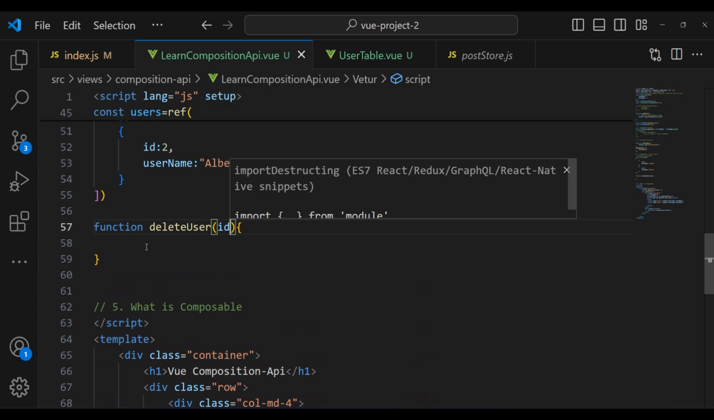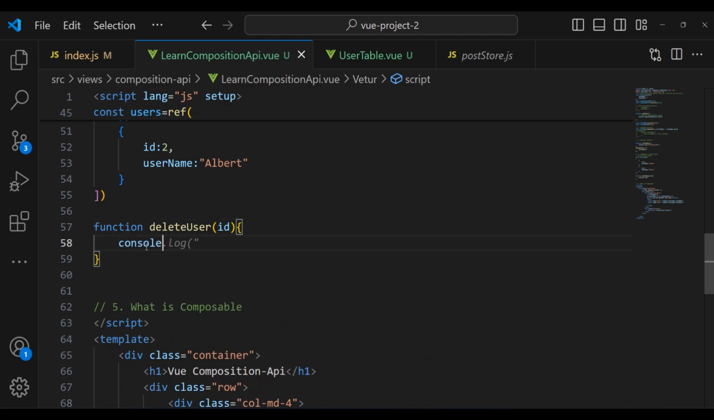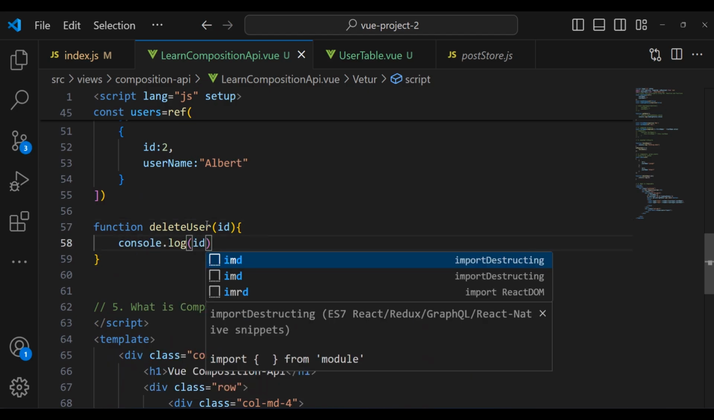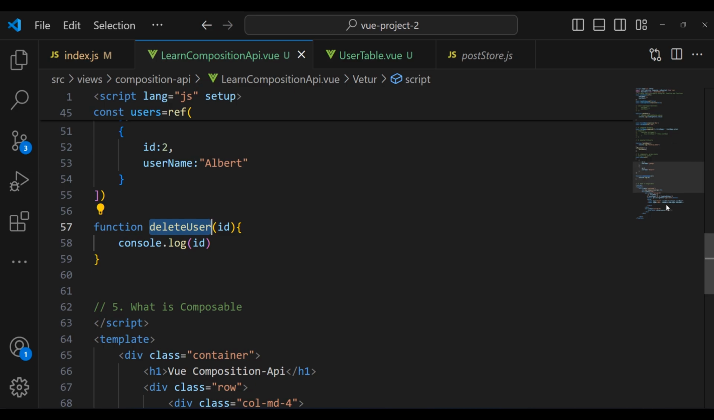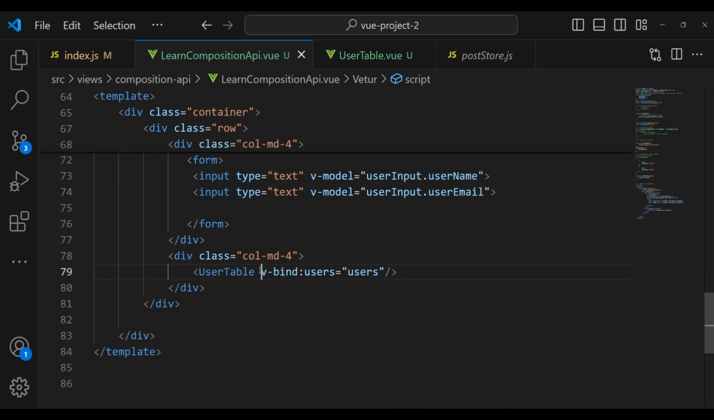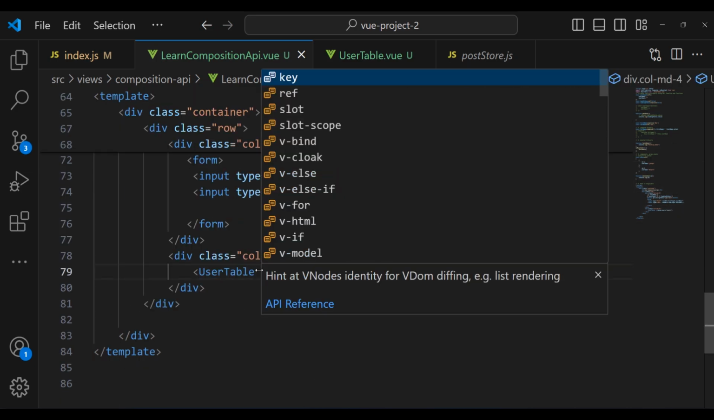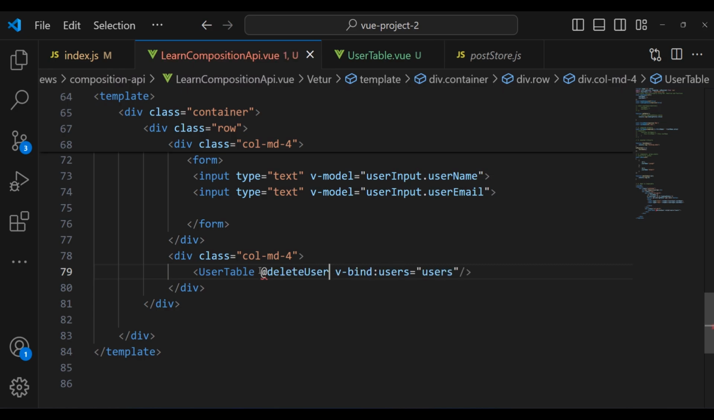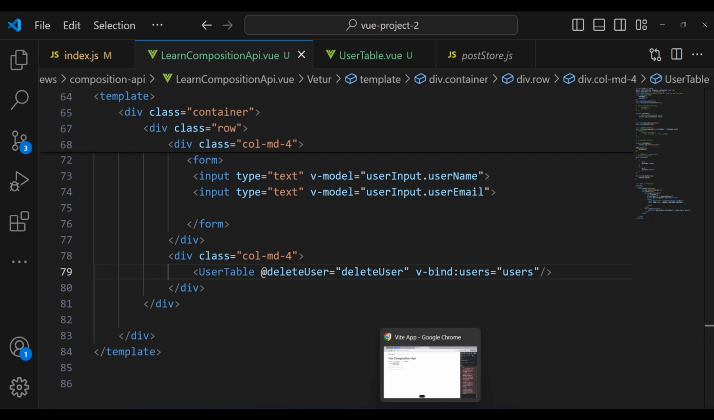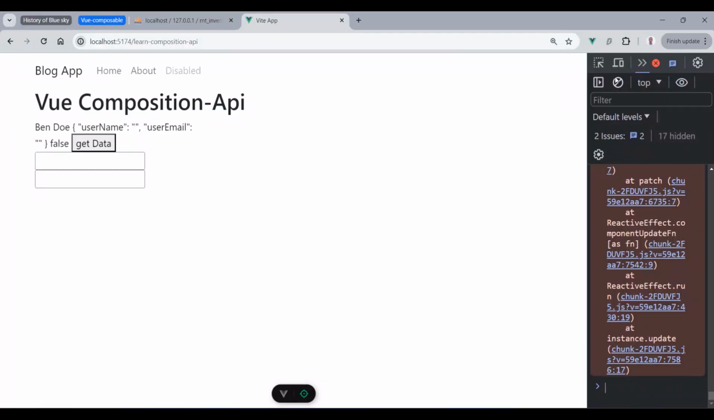It is going to be an ID, and then we're going to console.log this ID. Now we need to bind this function to our user table component. We are going to do this: we pass here @, and then we pass it the function deleteUser. Now let's see if we are going to log the ID of the user within the console.